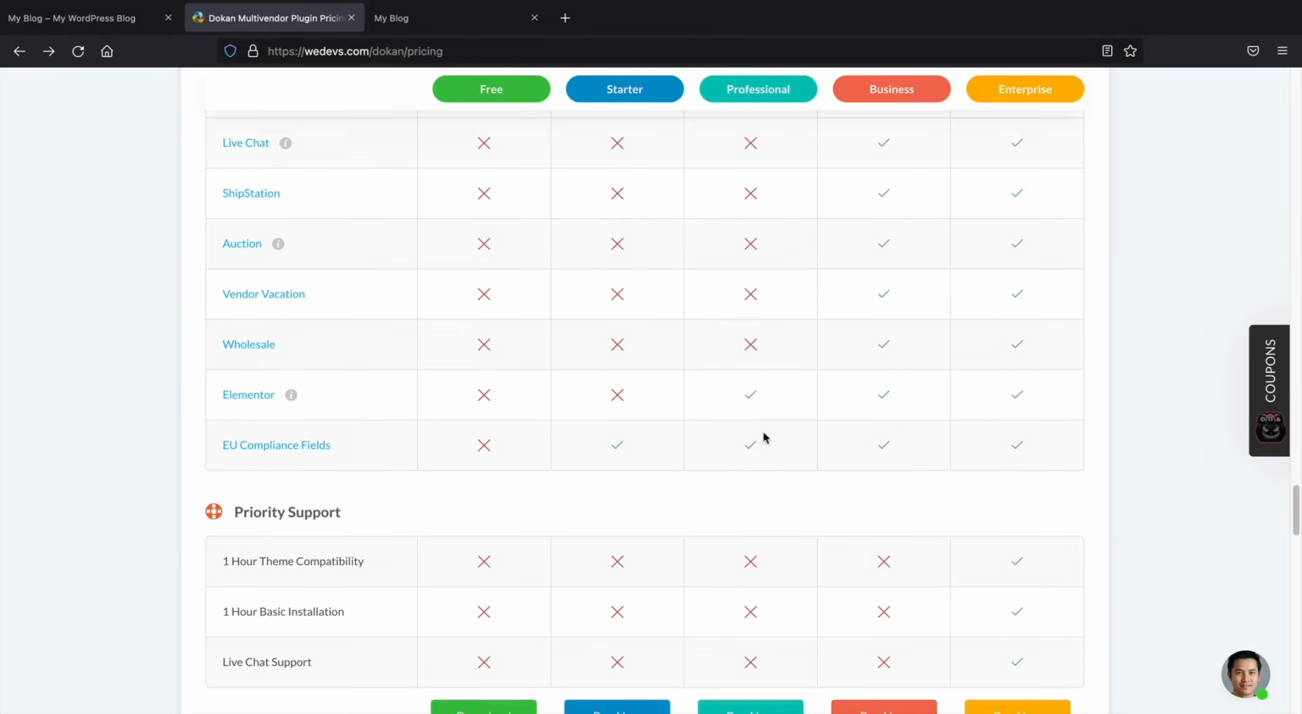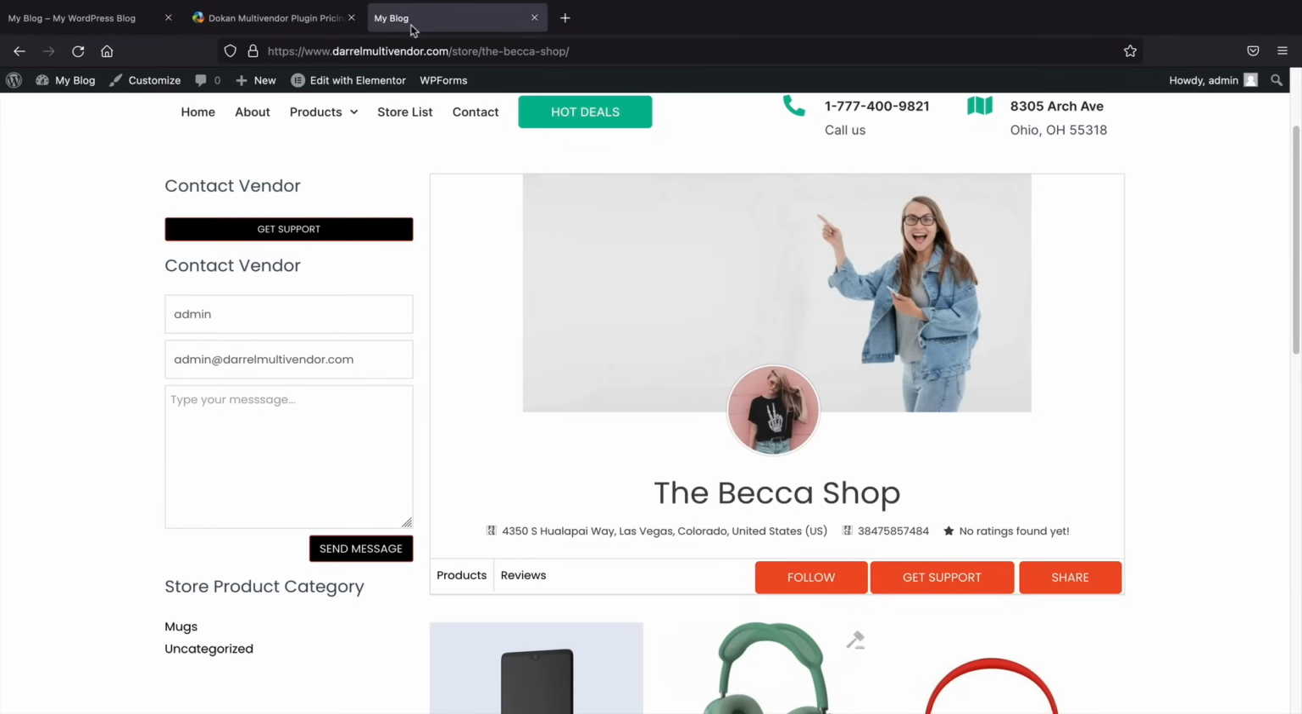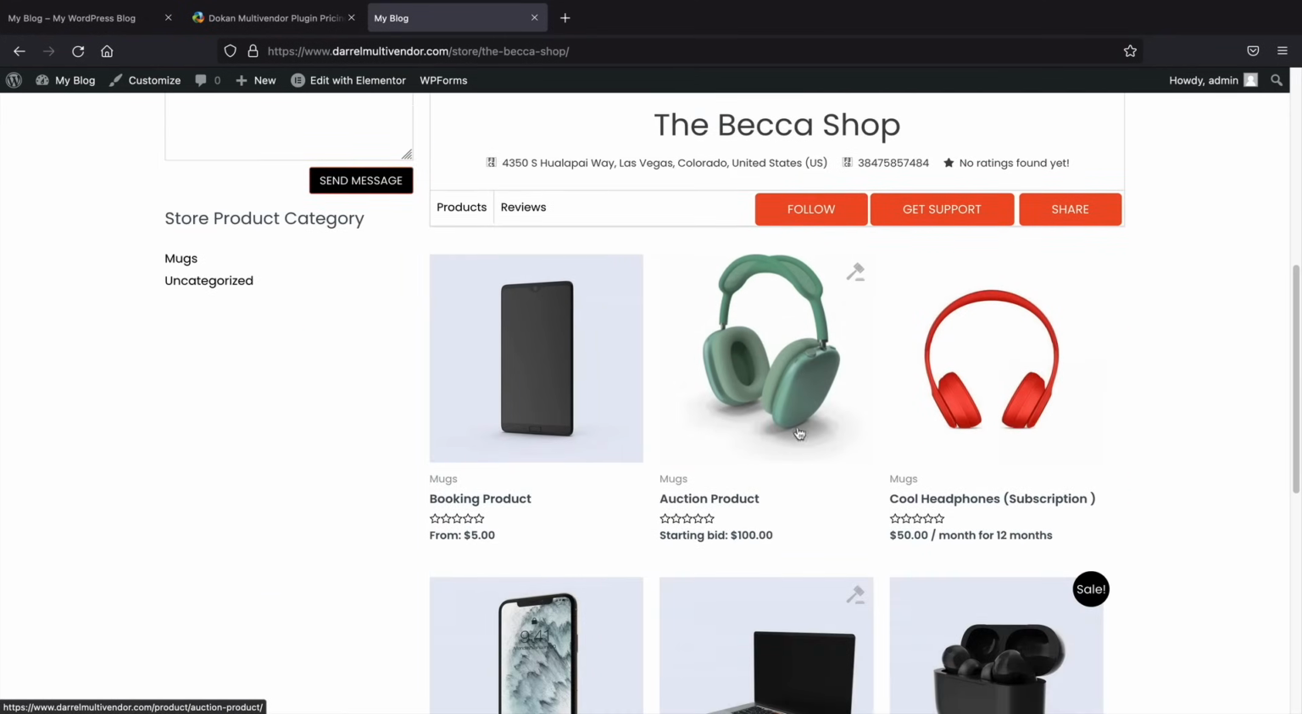We have the option for wholesale. Now the wholesale will allow your vendors to create special prices for individuals. For example, they can sell 100 of these phones for a lot cheaper. So they'll have the option to have an AliExpress style website where they can have a back end wholesale price that's exclusive for specific buyers.